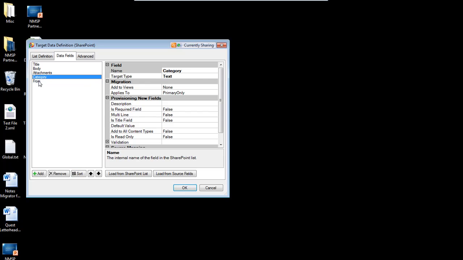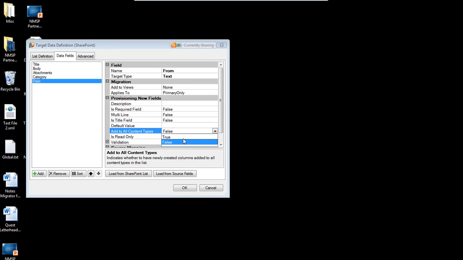Now, with these category and from fields, if I just ran this job now, I would only be adding these to the parent content type because that's what we do by default. So what I want to do instead is use this new feature, add to all content types. This is in 6.1, and I'll do the same thing here. So now this field is going to be mapped both to the parent documents and to the response documents because we know internally those are two different content types in SharePoint.